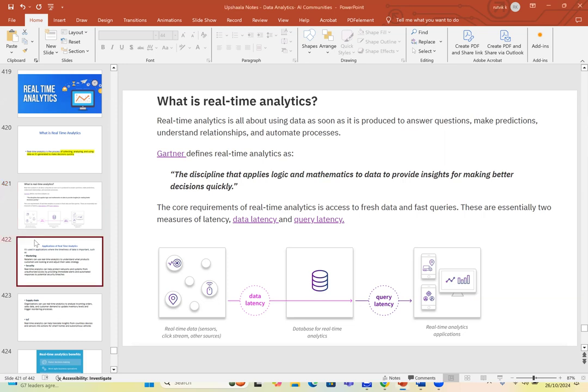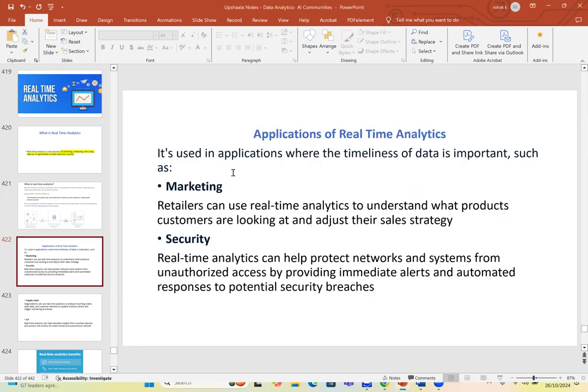So what are the applications of real-time analytics? It is used in applications where the timeliness of data is important. Whenever timeliness is important, it is used, for example in the stock market and marketing. Marketers use real-time analytics to understand what products customers are looking at and adjust their sales strategies. For example, take Amazon, Zepto, Flipkart.